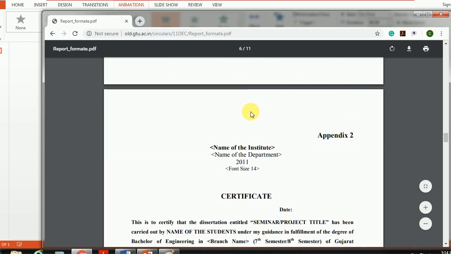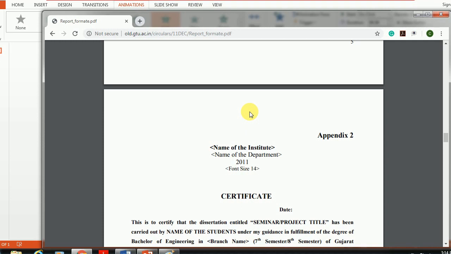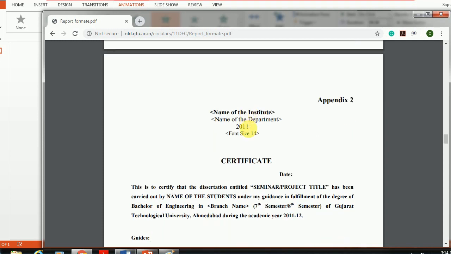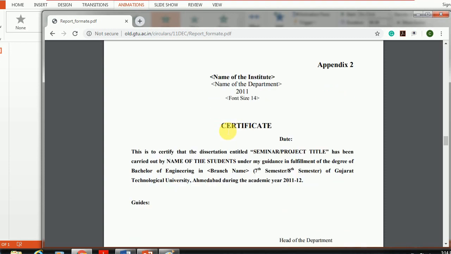Then you have the certificates. Your name of institute, name of department, year, all these should be in font size 14. Then in the certificate, the font size should also be 14. Then the date.